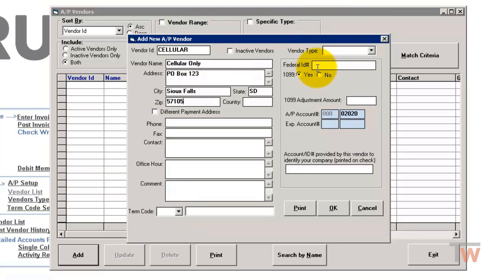If they have a particular federal ID that you want to list, you can enter that in. If they get a 1099, you can mark it yes, but most times for your basic accounts payable, that'll be marked a no. An example of yes would be if, say, you're paying an agent through accounts payable and you're going to need to issue them a 1099, you would mark that yes.